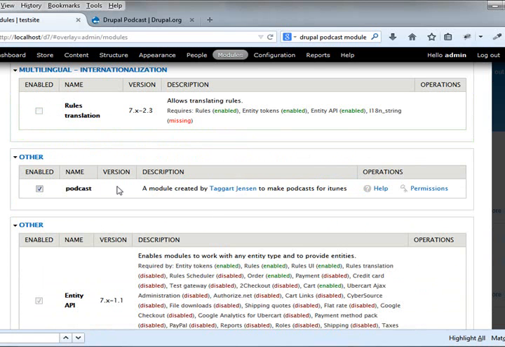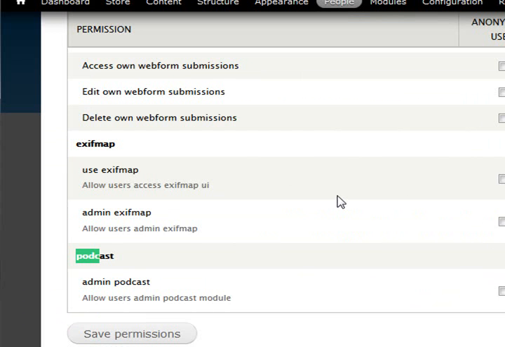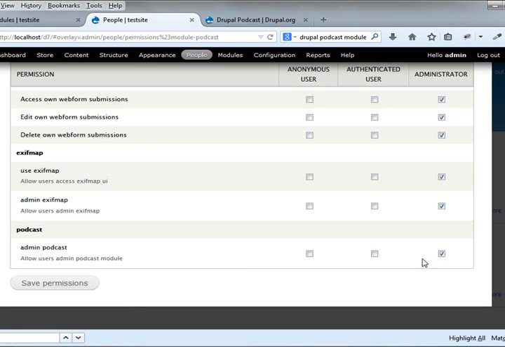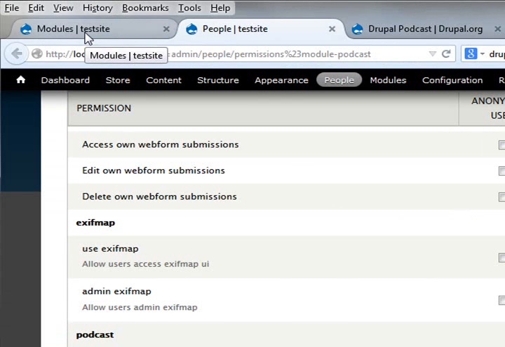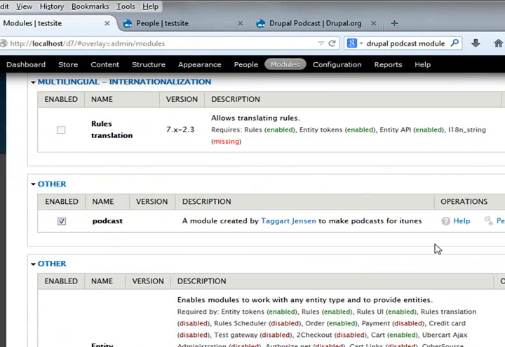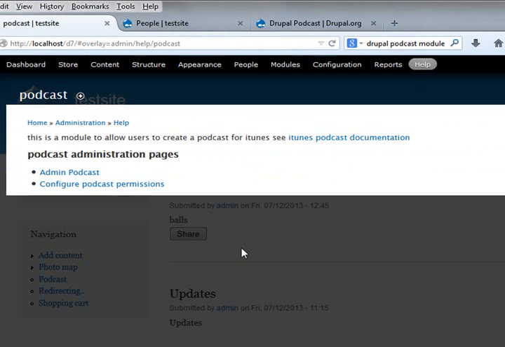We roll on down. And then we've got our help and our permissions. Now permissions, I guess, is just if you have other admin type users that want to be able to administer podcasts, probably just administrator at this point. But anyway, let's have a little look. We'll go back here. Then we click on the old help section.